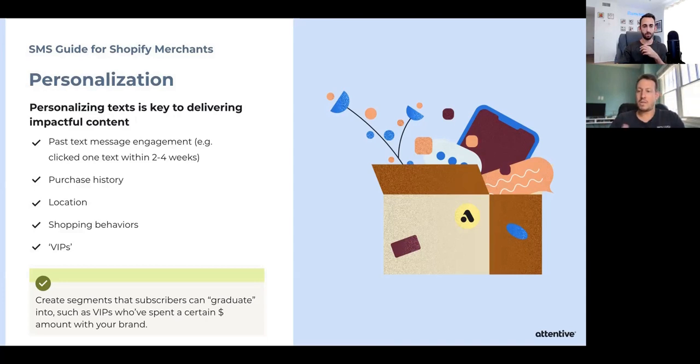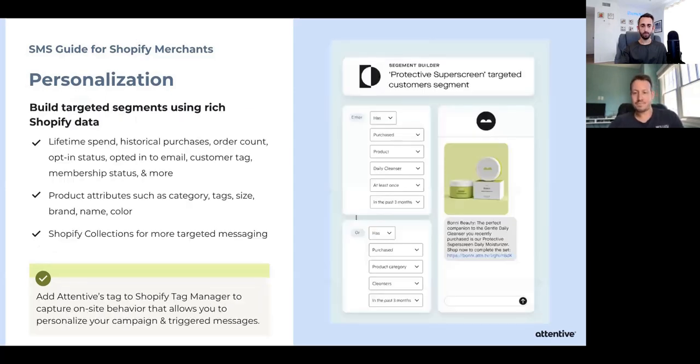So one thing that's always really cool to do as you're building out your segments and personalization is, who are those VIPs? Who are those people that are spending 100, 300, $500 on your brand? Those are the people that you want to change the messaging around. Really treat them like they are a VIP, because they are. They're your most important customers. So engage them like that.